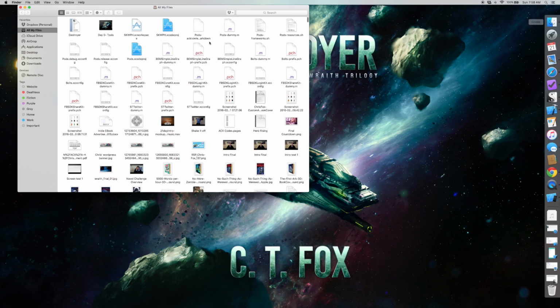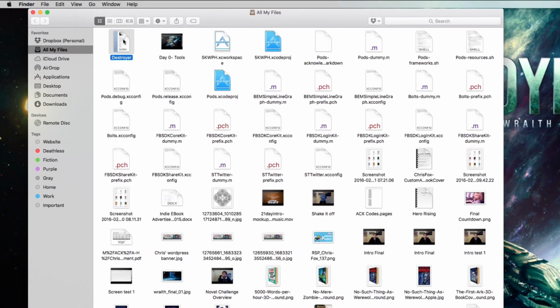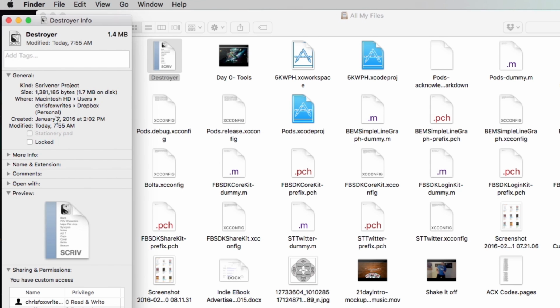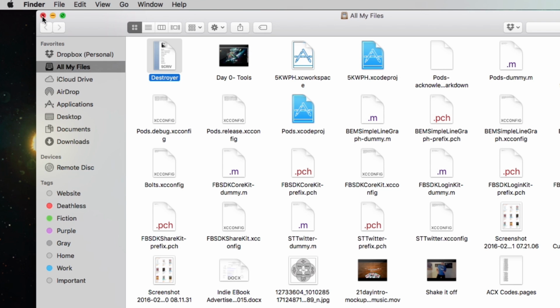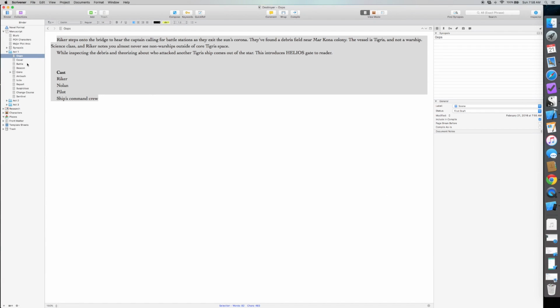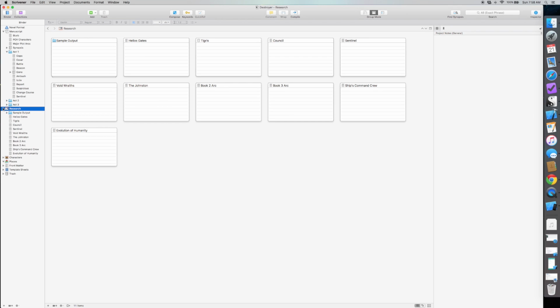So to take a look at this project, here's Destroyer. This is the Scrivener document we're using. You can see that it was created on January 7th, which is a month and a half ago. In that month and a half, I have put in probably 6 hours or so making notes and sort of crafting the plot. I'm going to go ahead and show you each of the major portions of that work now. It starts with the research area of a Scrivener document.